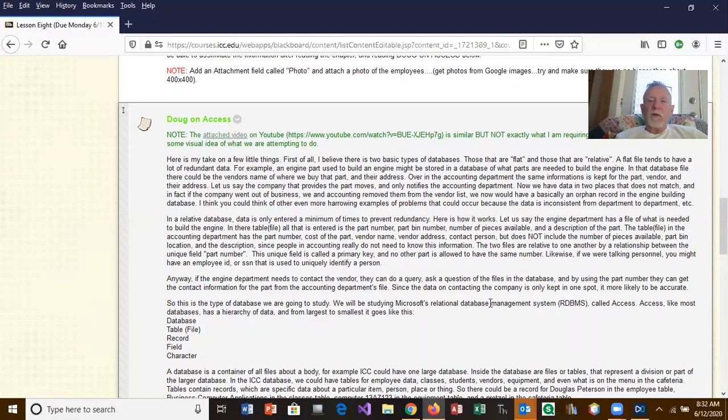Then inside each one of those records are fields. Let's say I have an employee table with employee records inside. The fields would be like their first name, last name, address, date of birth, years they've been employed, whatever. And then inside a field is a character, like the D in my first name would be the character. Okay, so you have that hierarchy of data in your database.